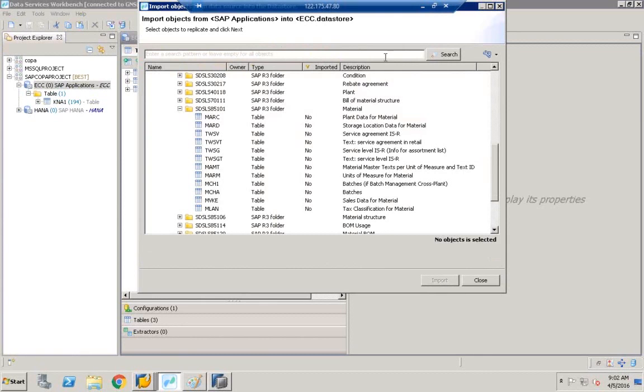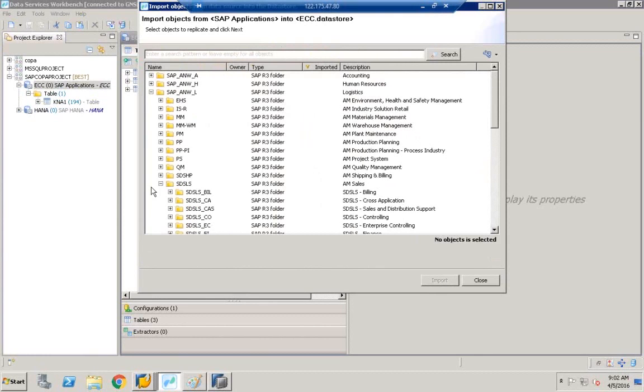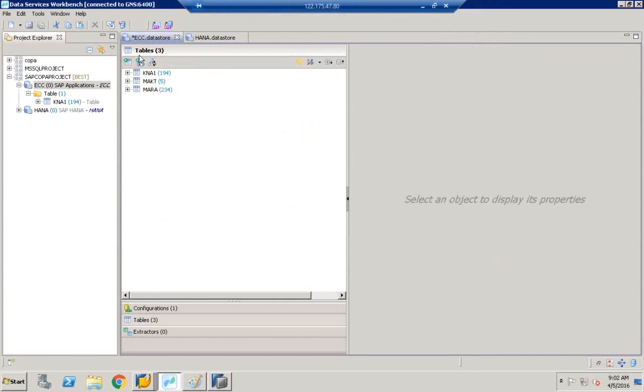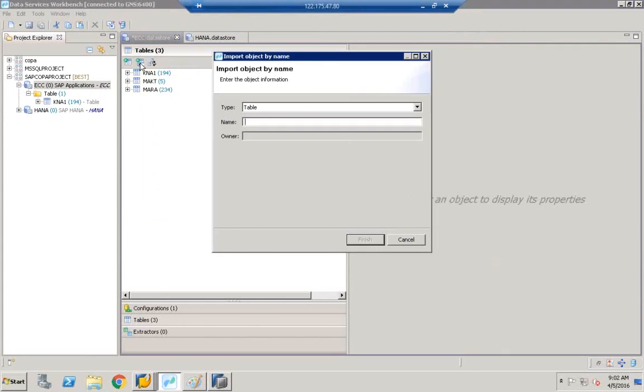Here it's trying to read the entire application component hierarchy of the ECC system. Accounting, logistics, human resource. You can see all the tables. Or you can import single tables from here.